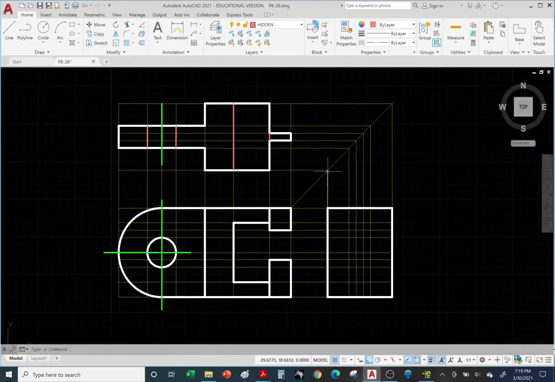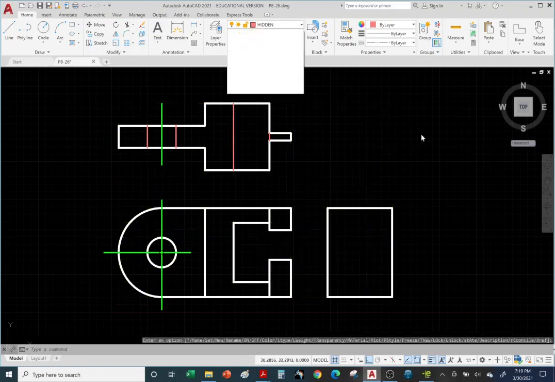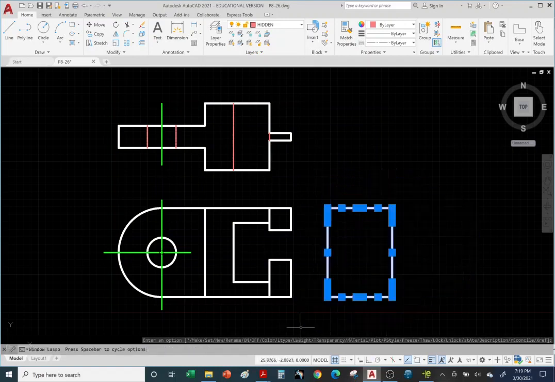Okay, so it looks like we're done with our lines. We can do our dimensions next. Let me turn off the construction layer. Yep, looks good. And I'm just going to go ahead and delete this view.